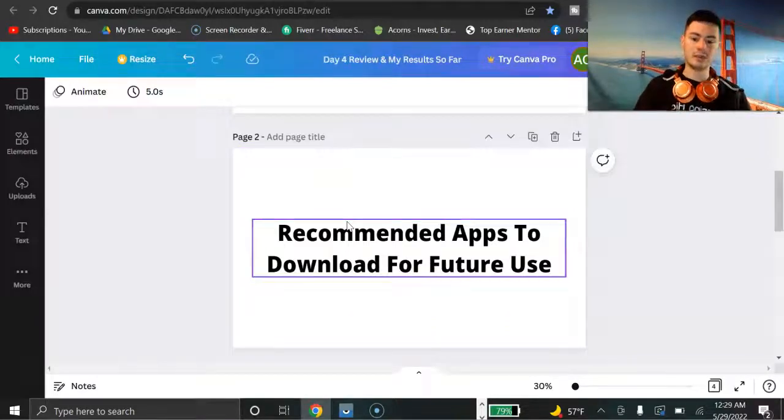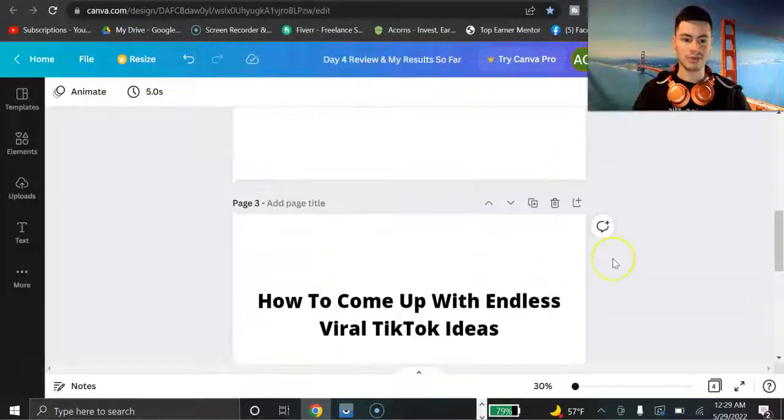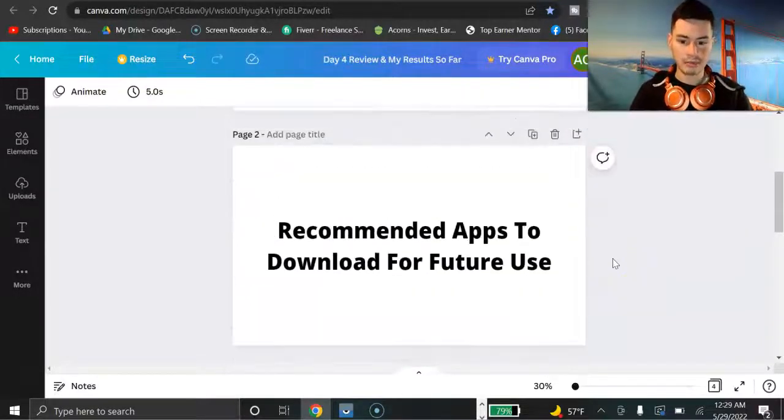I want to go over the recommended apps to download for future use, and I'm going to connect my phone. I'm going to show it on here because I'll also go over this section on my phone as well. So, recommended apps to download for future use. I'm going to see if I can connect my phone to here.